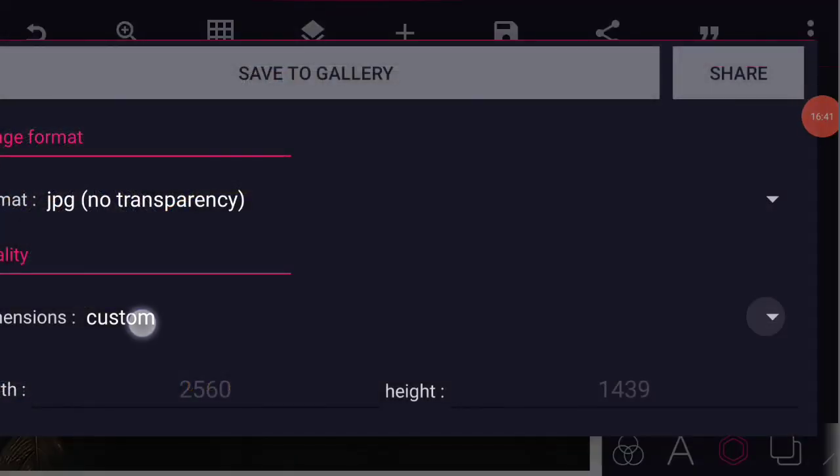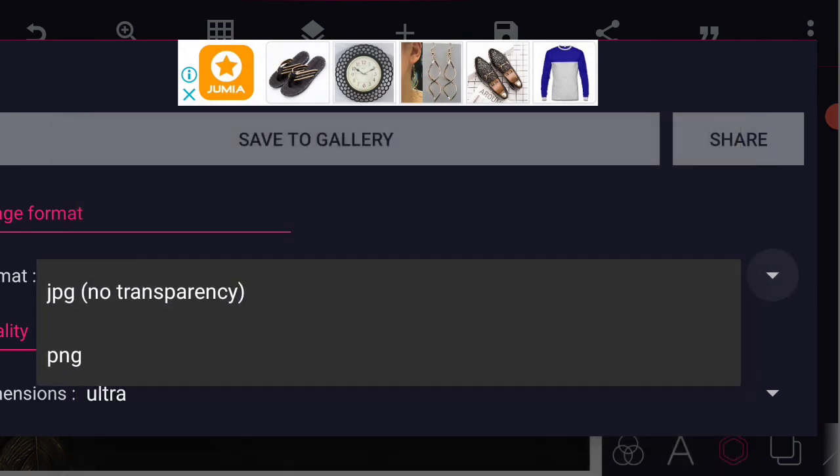So let's have our design saved with ultra dimension and format as PNG.